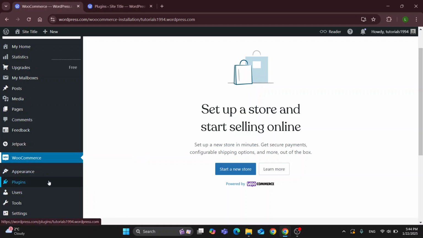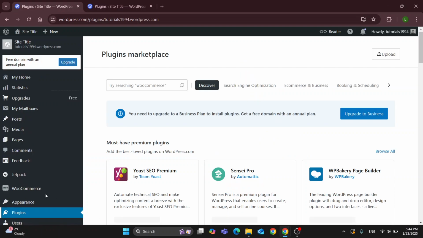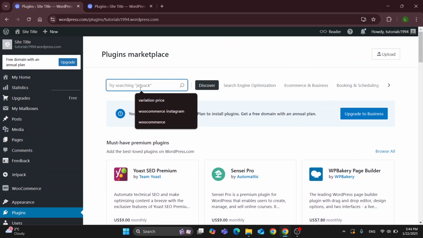So what we're going to do is open up the plugin section right here. By opening up the plugin section, this is now going to open up this plugins marketplace where we can find all the plugins we can use for our store. And what we can use is the search bar right here. What you want to search for is Woo Payments.